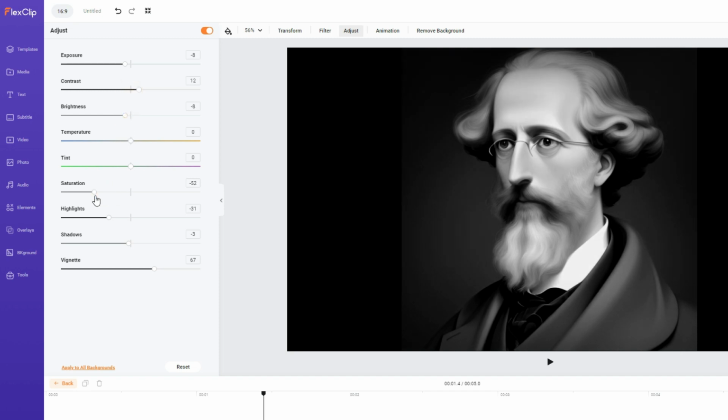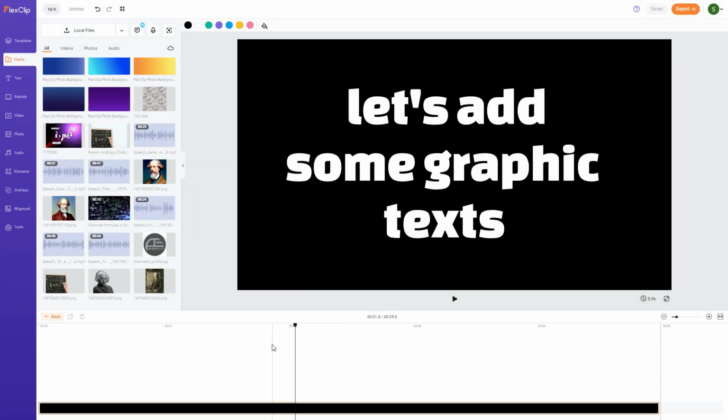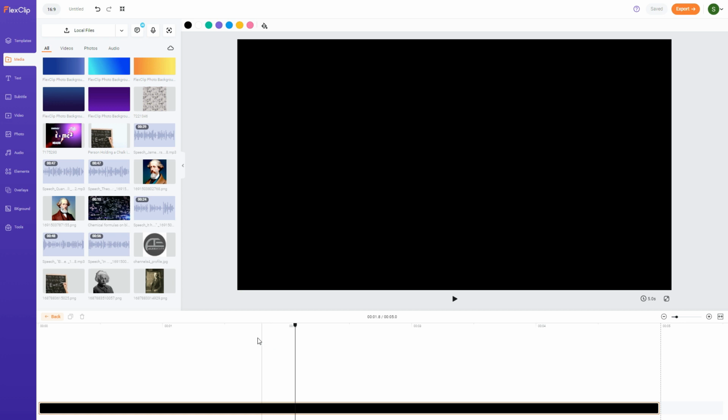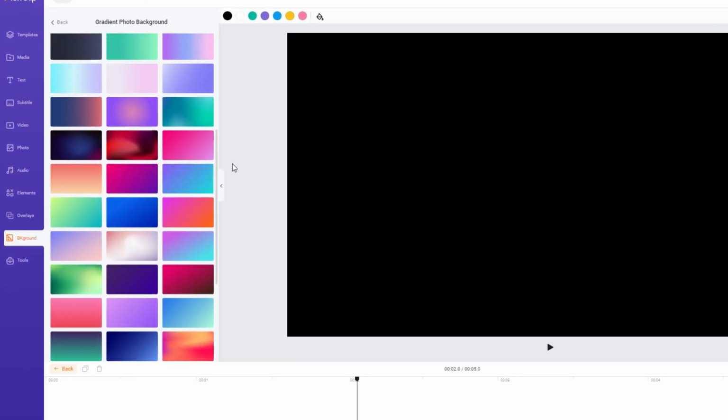So this is how you find your visuals when you are using the combination of AI and FlexClip to create historical videos on YouTube. Now let's see how you can add some graphic text, then after that we add subtitles, we will have a preview of our great video, in a few simple steps. Now, for a good appealing text graphics I will add background. There are many of them here, you can choose the one that matches your project.